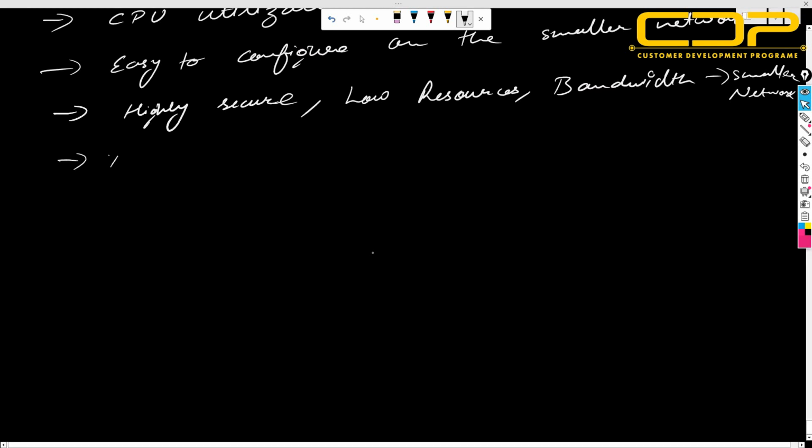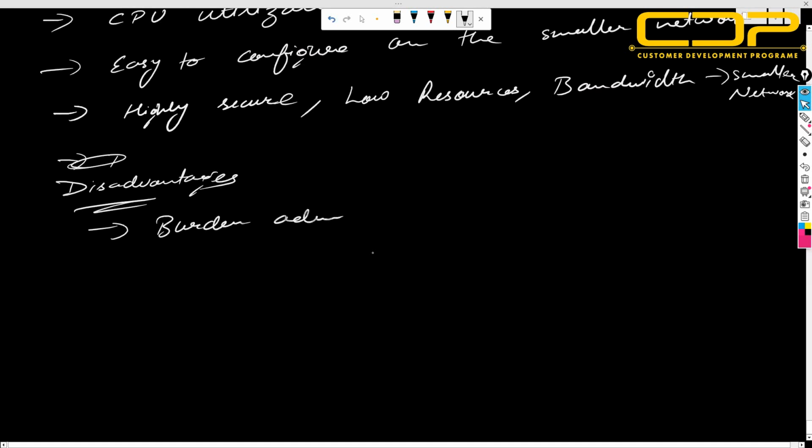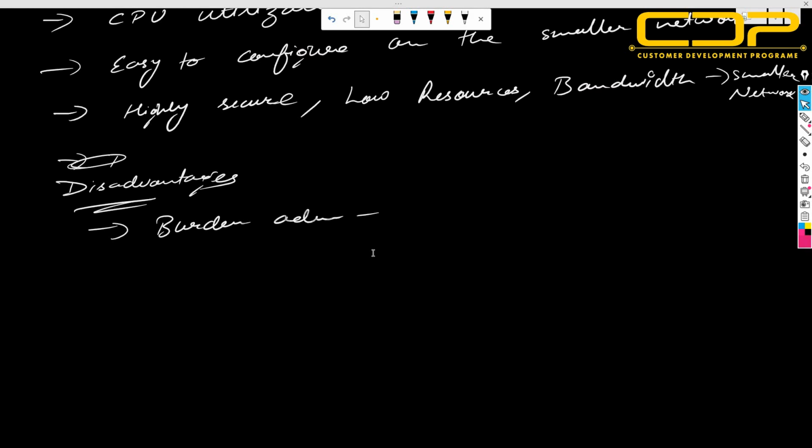And one more point, we can write it in the disadvantages. Burden on the administrator. Okay. And one more biggest point, if there is a change in the network, then we have to manually configure everything. Okay. That is the biggest disadvantage of static routing.